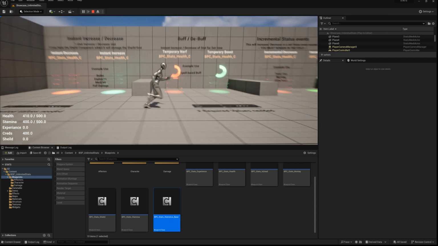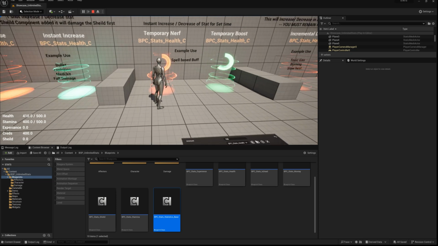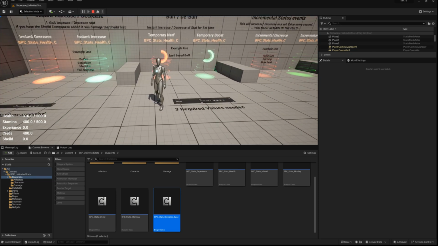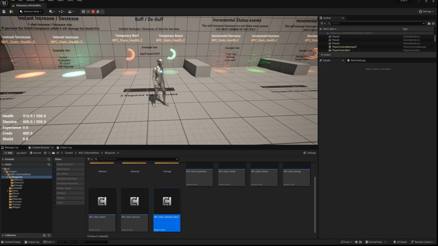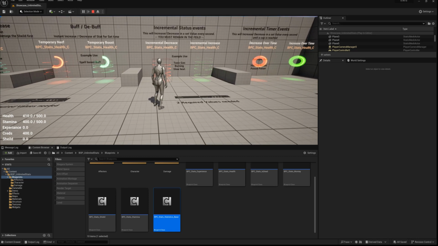We've got buffs. So for example, a spell buff gives you some more strength, some more speed, you've taken something. These run on a time scale. They'll go up and down by the amount that you've set for a specific time.